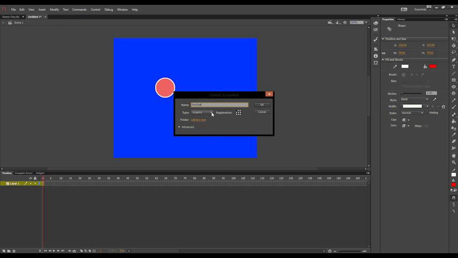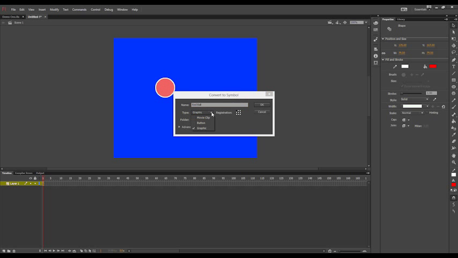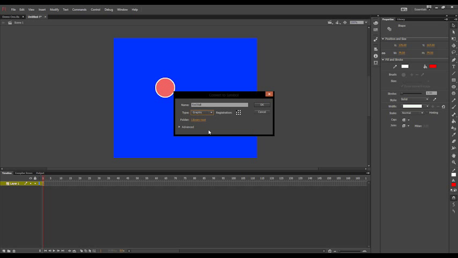And just double check and make sure that the type of symbol is graphic. There are button symbols, there are movie clip symbols that are beyond this demonstration. Just for now, make sure that you've got graphic selected in the drop-down. And after naming it red ball and ensuring that you've got it as a graphic symbol, click OK.